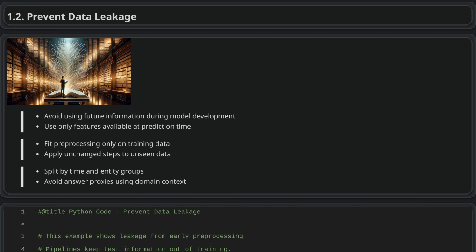Prevent data leakage. Preventing data leakage is essential when building machine learning pipelines for production. Leakage occurs when training or validation uses information that would not be available at prediction time, causing performance to look better than it will in practice. To avoid this, every feature and transformation should be checked to ensure it is truly known and accessible when the model makes its decision.